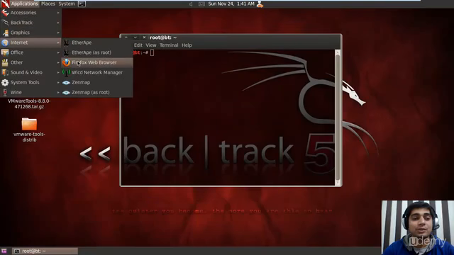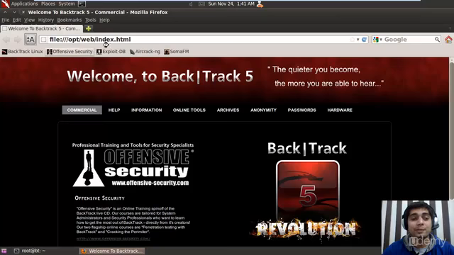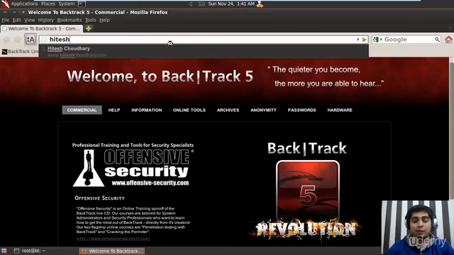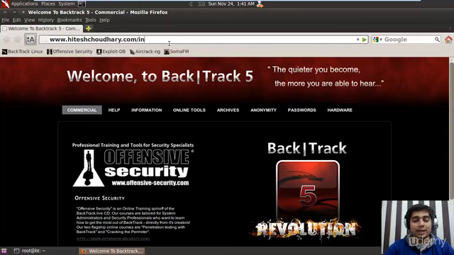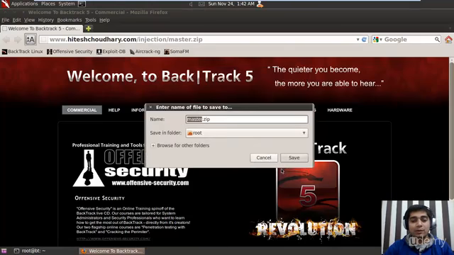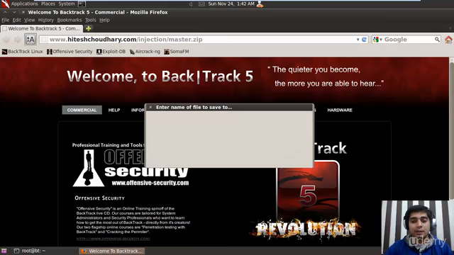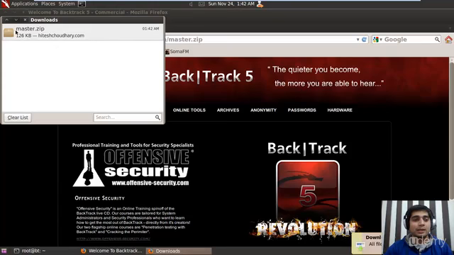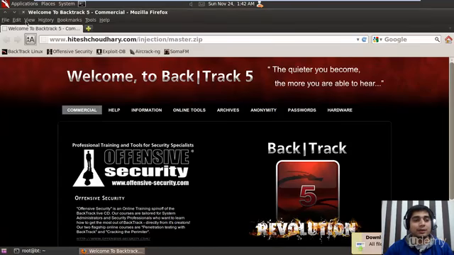Go to the internet section, click on the Firefox web browser. I'll just write the same thing. I'll download it from my website, hiteshchaudhary.com/injection/master.zip. It will ask me where I want to save the file. Let me save it on the desktop so I can view it. Save it. It's a very small file and it will take just a moment, and it's being downloaded. It's only 126 KB. That's the awesome part about it.